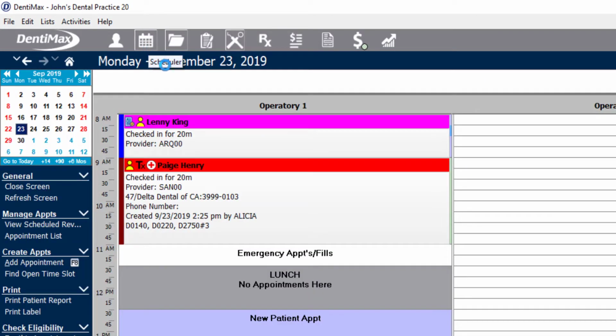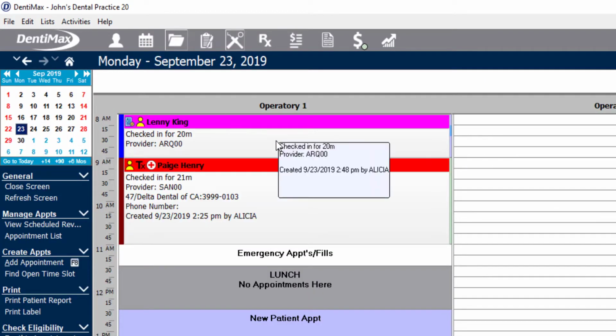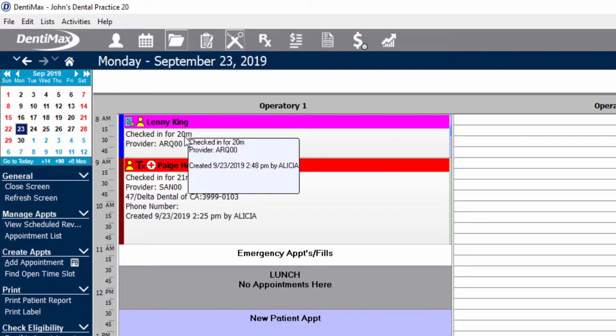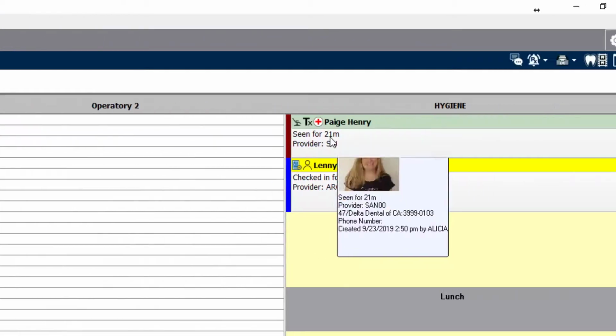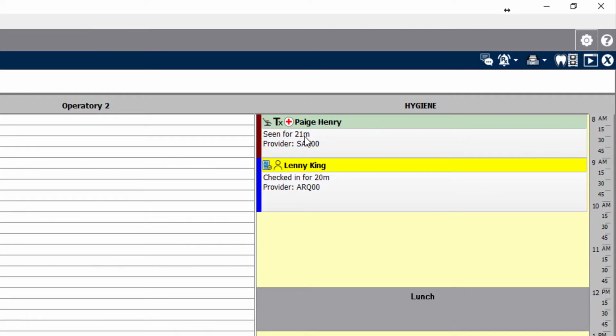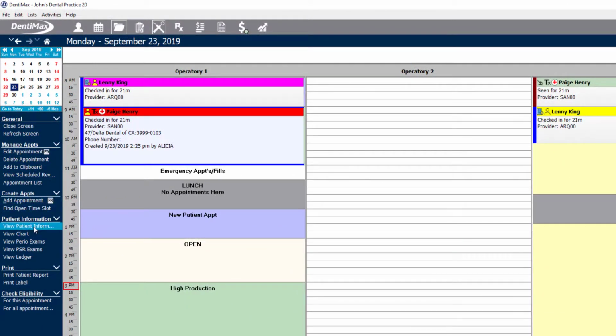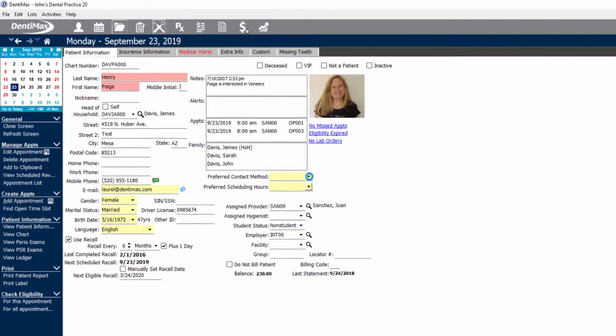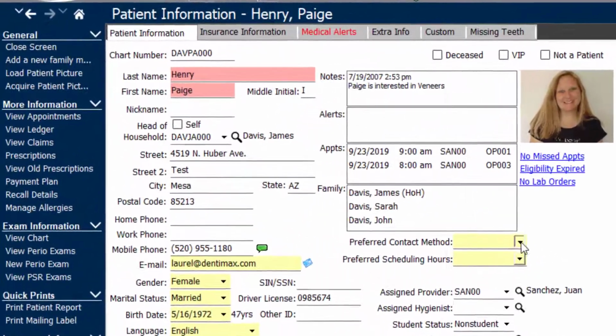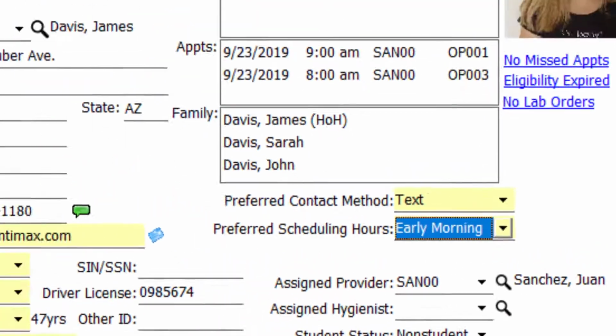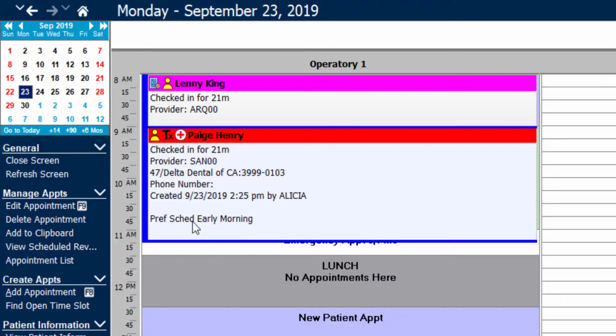And on the scheduler, I'll show you an example of how these look. Lenny King has been checked in to the office for the last 20 minutes. Paige Henry has been being seen in the office for the last 21 minutes. And if we go ahead and set Paige Henry's preferred contact method and scheduling hours and save our changes, we'll now be able to see that on the patient's displayed appointment information.